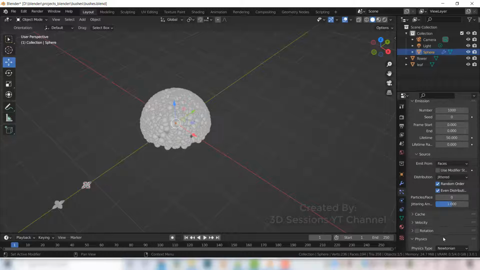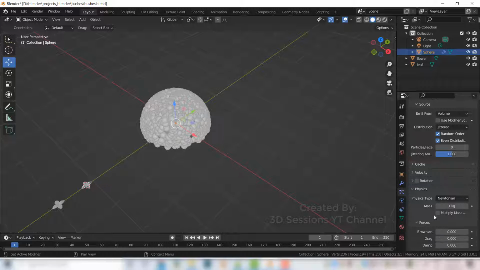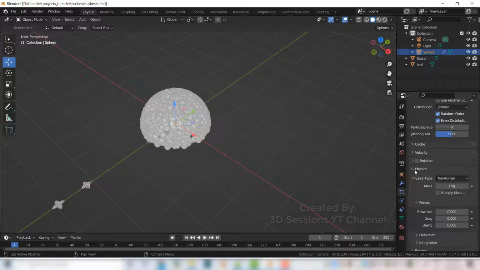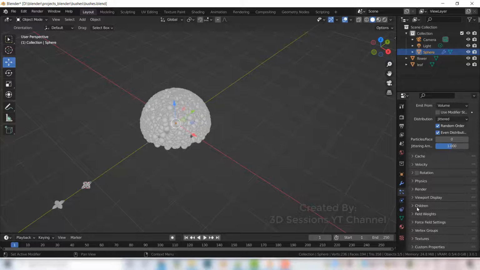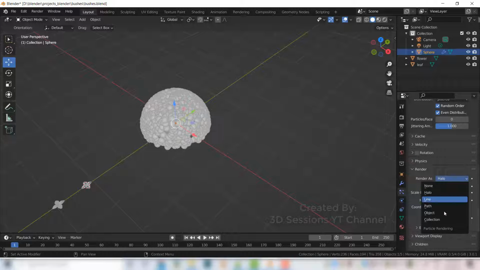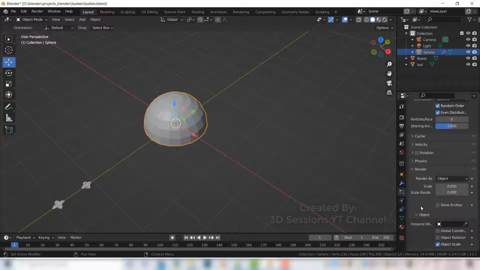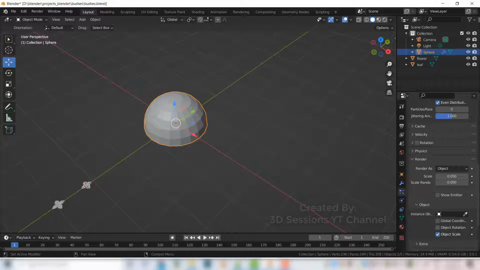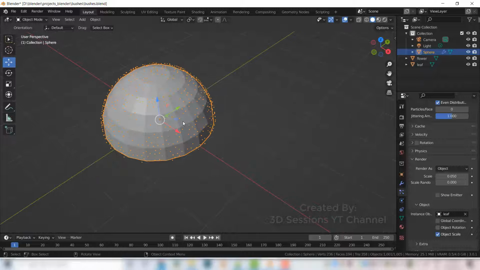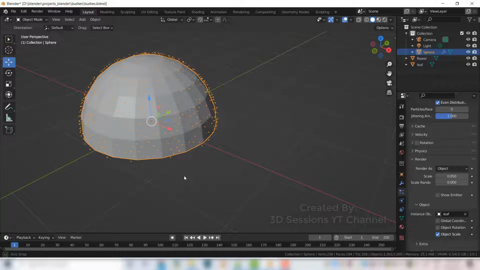Now click on the source. Make it volume and go to render as object, and now select the object. We will select the leaf, so now we can see the leaf here.